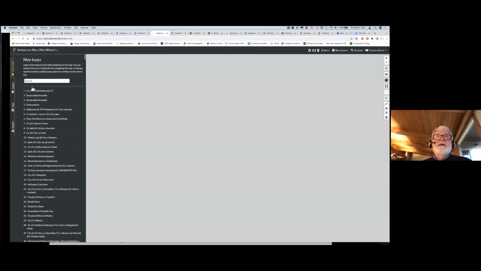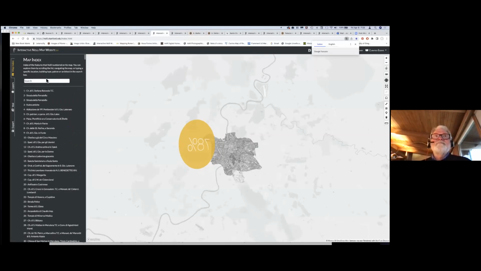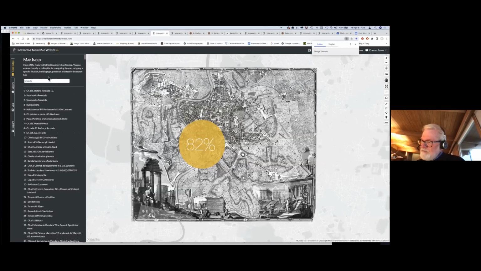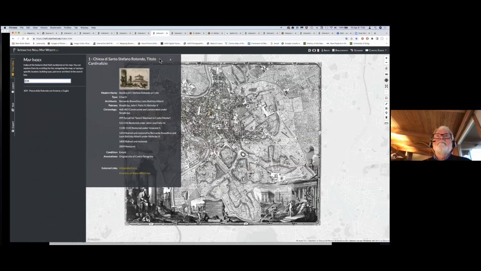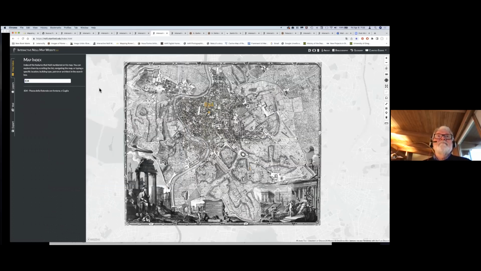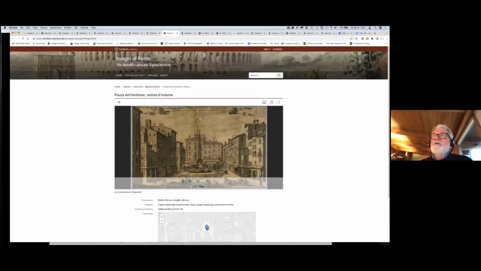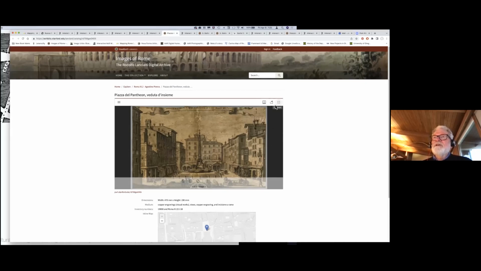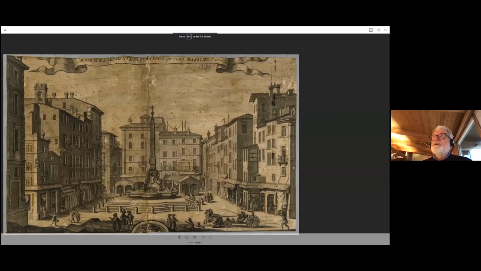Let me see if I can do another. Since we've been talking about the Pantheon, let's look at the Pantheon. Again, one of our images from the Lanciani collection is shown here, actually the space in front of the Pantheon, which you see here.